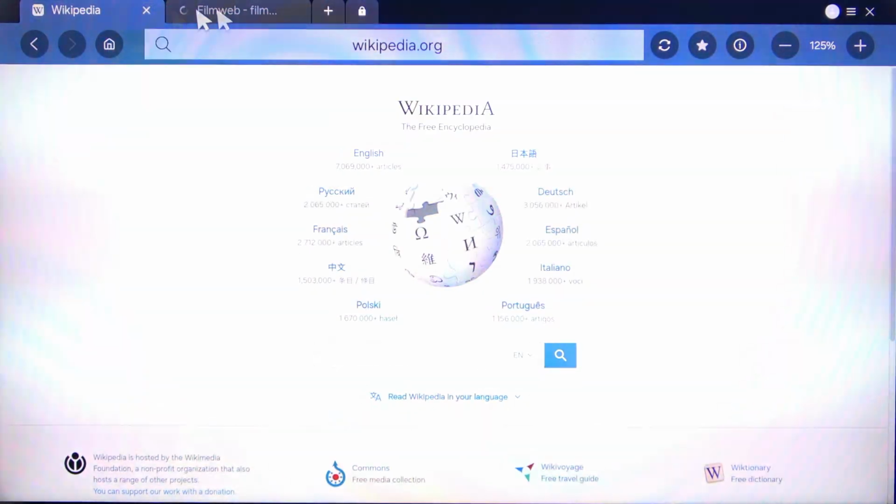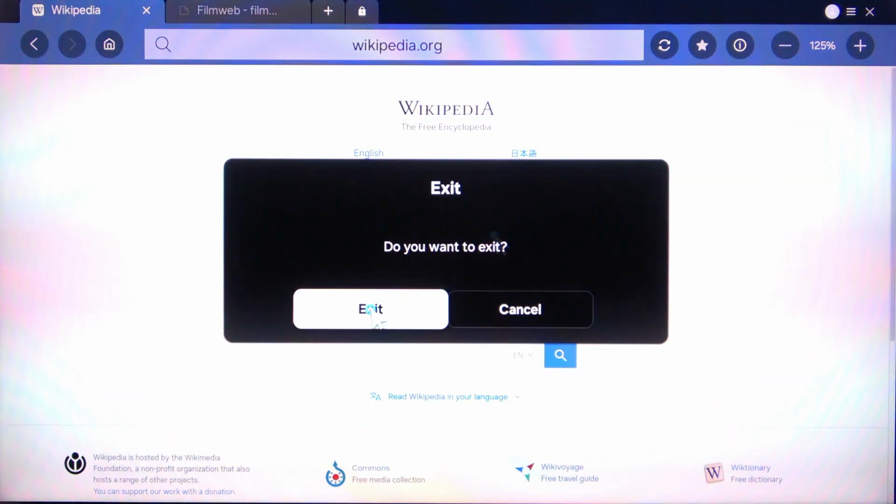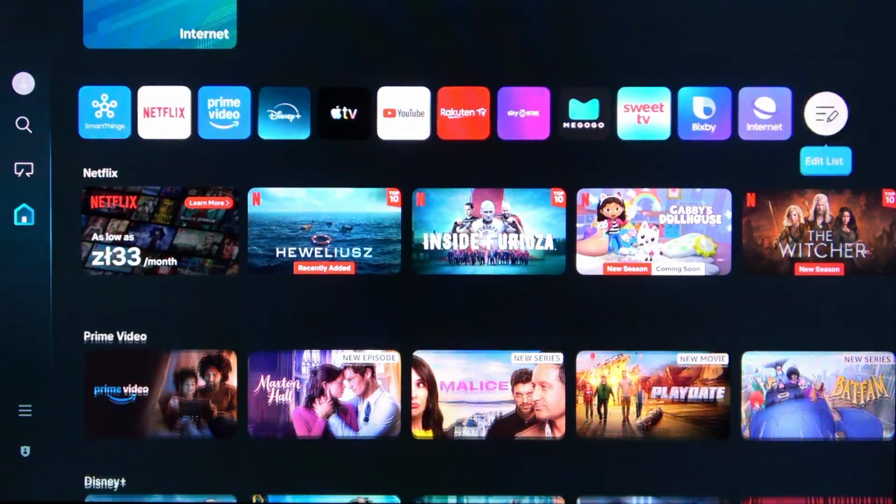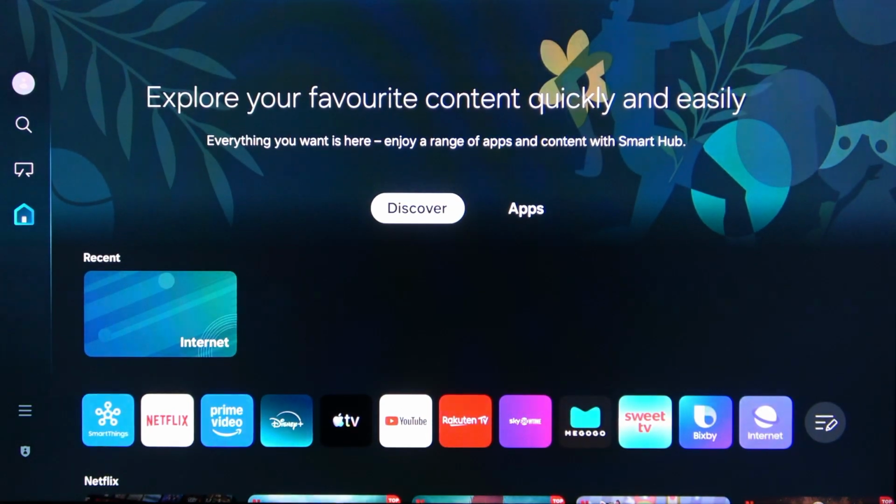And so that's basically it. Once you want to exit, you can either press the home button to return to home, or just navigate to X in the top right corner of the screen and select exit to confirm, and then your web browser will close. And so that's basically how you do it.